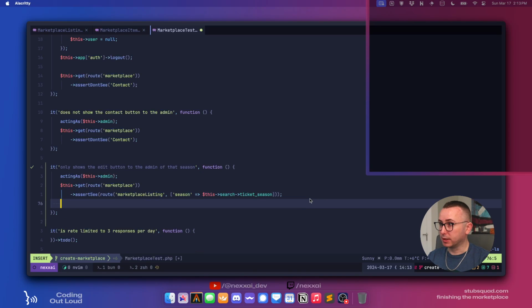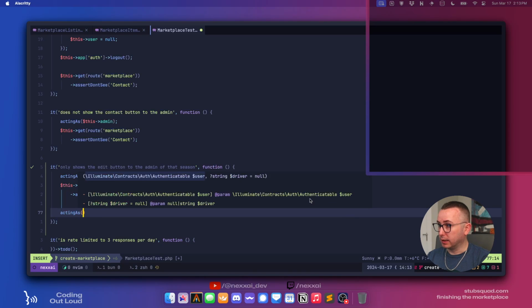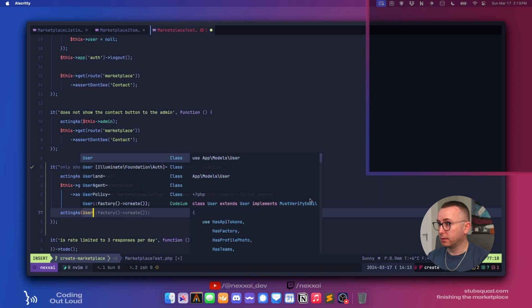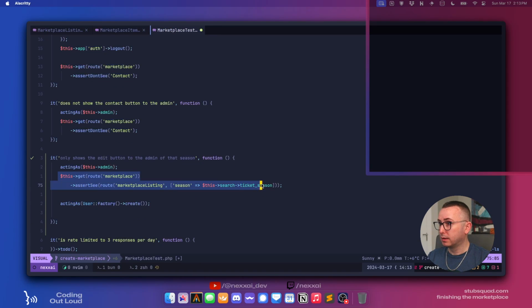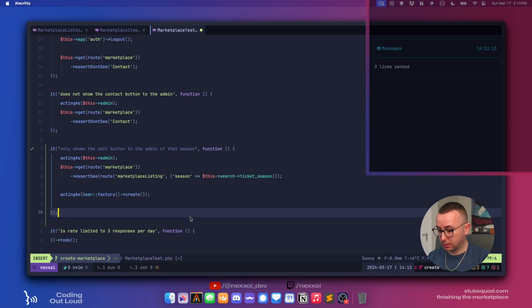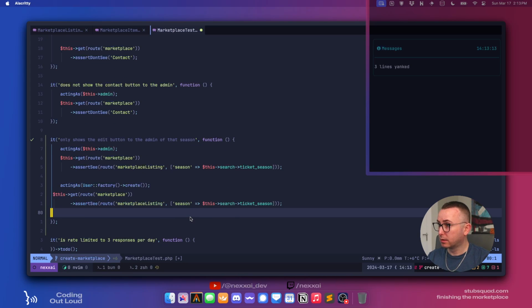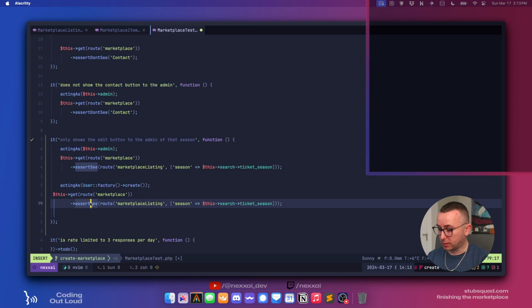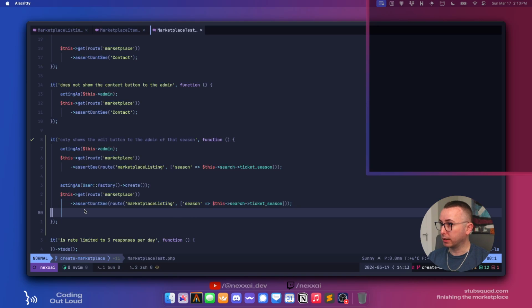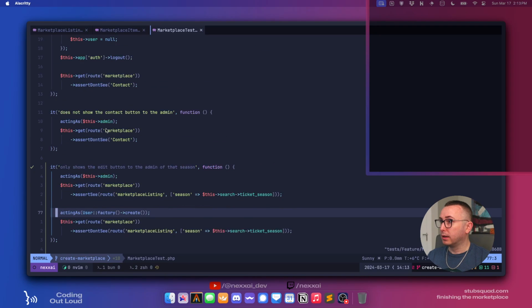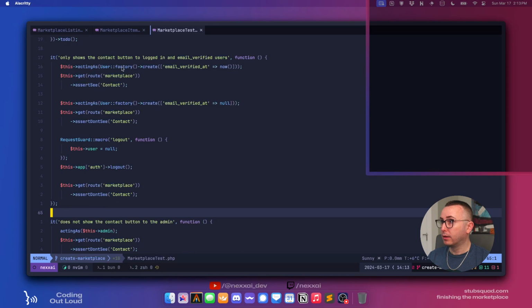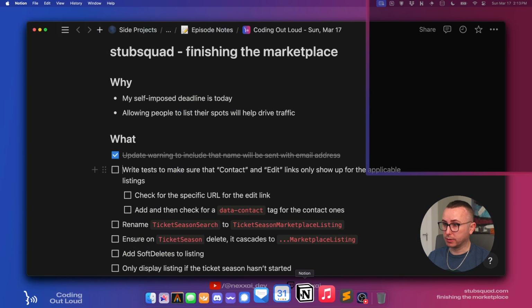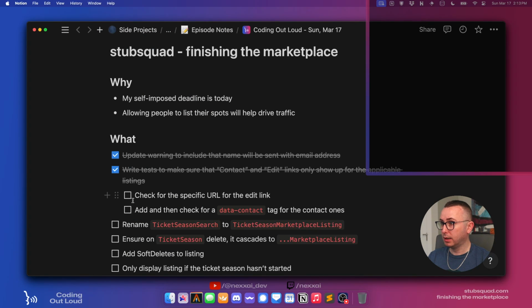And so we're just going to say acting as user, factory create. I want to yank this. We want to assert we don't see that. Okay, cool. Does not show the contact button to the admin. Only shows the contact button to logged in and email verified user. Okay, so those are both done.